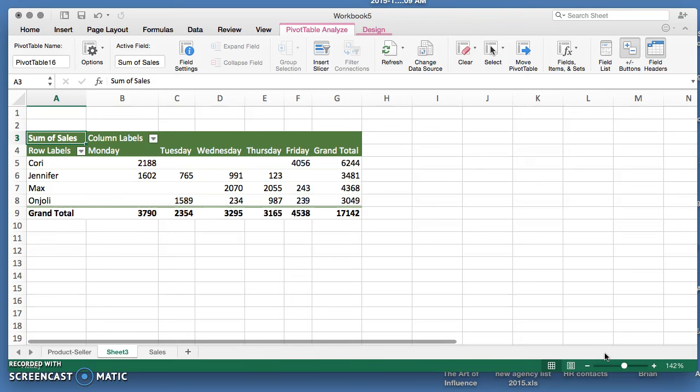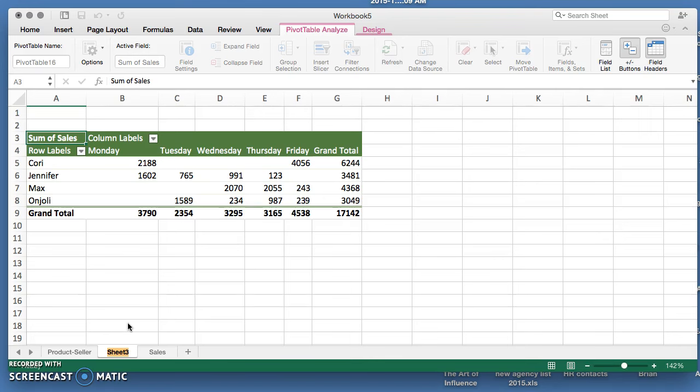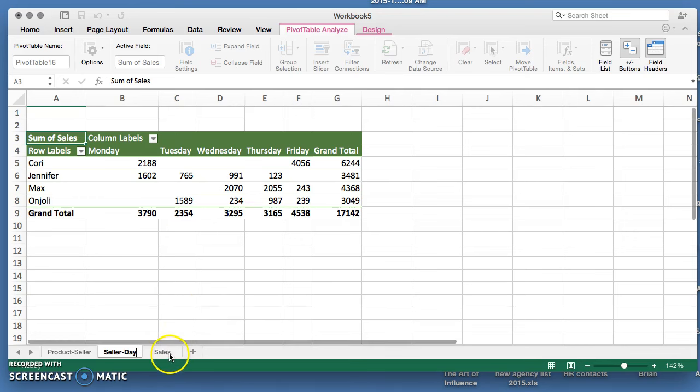Some other people like Max don't seem to be doing any business on Monday and Tuesday. Anjali, not so much on Monday. Are they taking long weekends? Or is there a really specific reason why their sales are either front-loaded, back-loaded, or in the beginning or end of weeks? Something we can look at. I'll go down to sheet 3. I'm going to rename that Seller-Day. So now we have a seller day analysis.